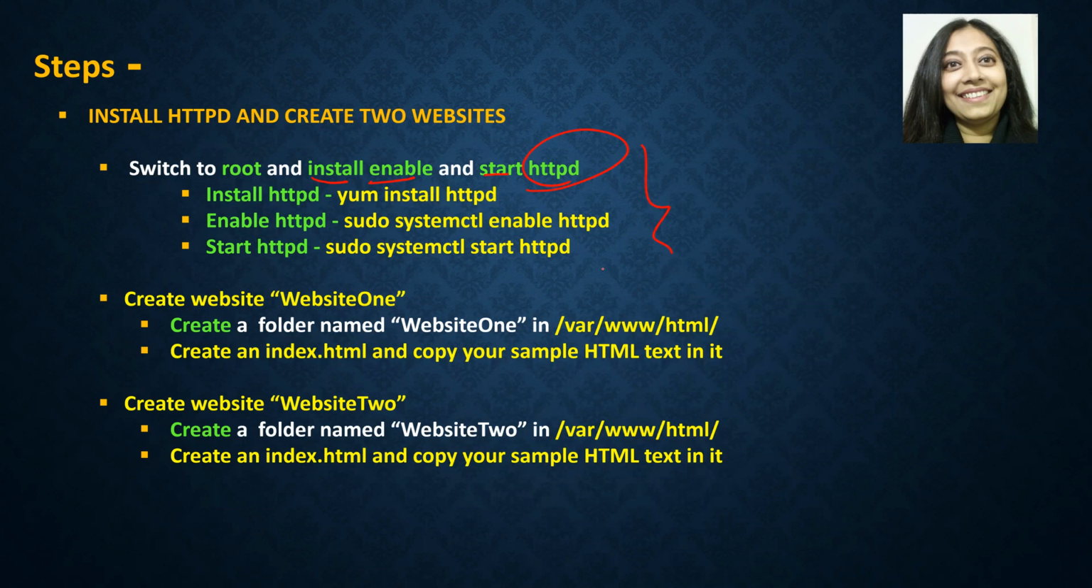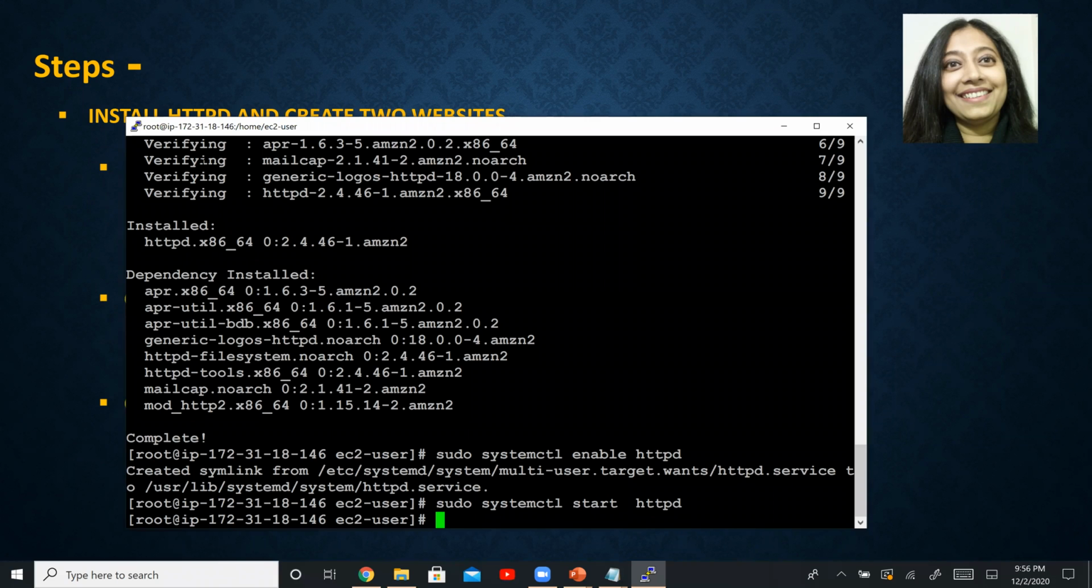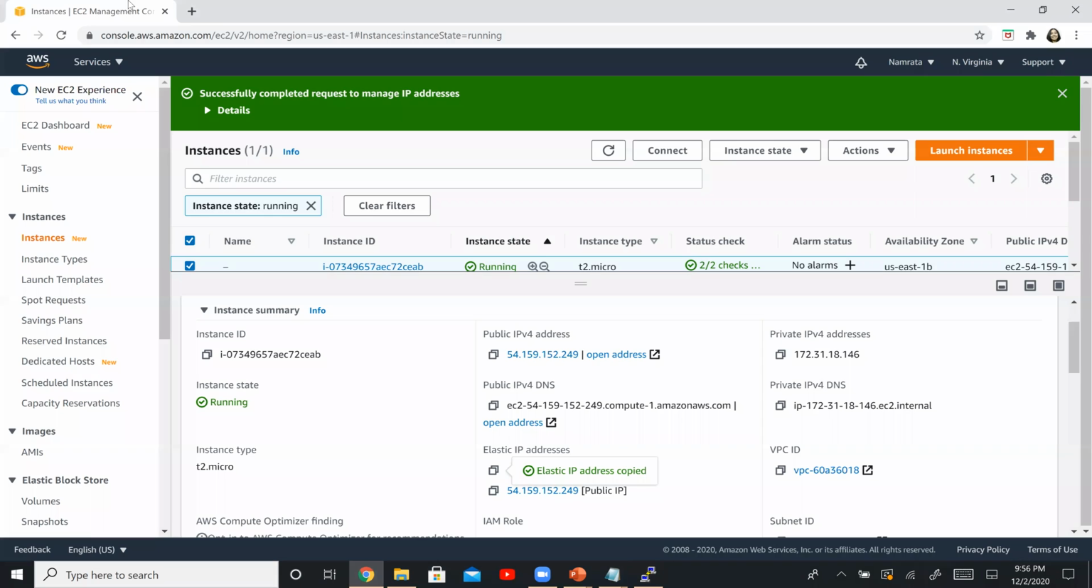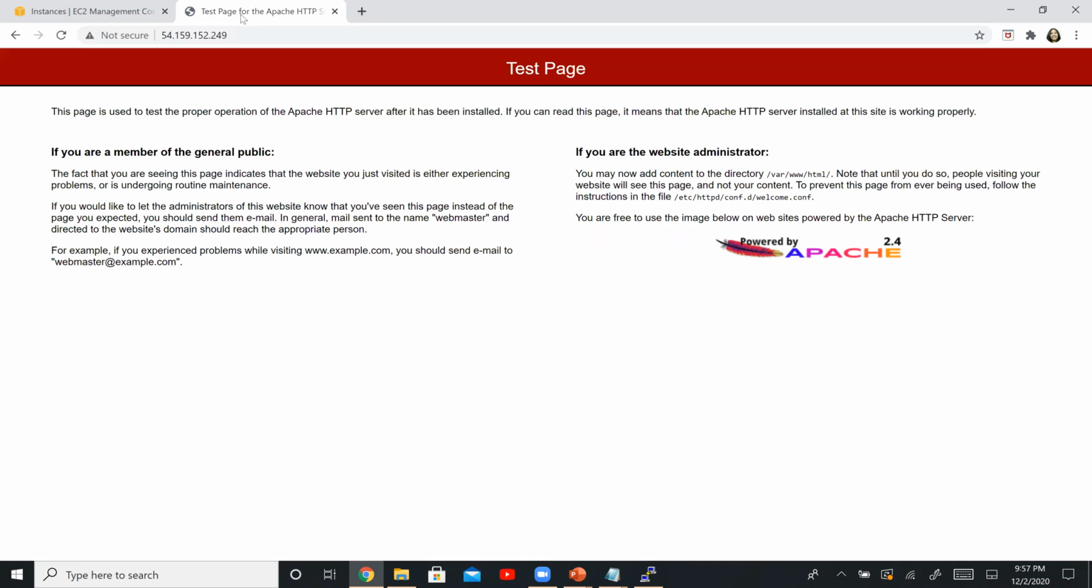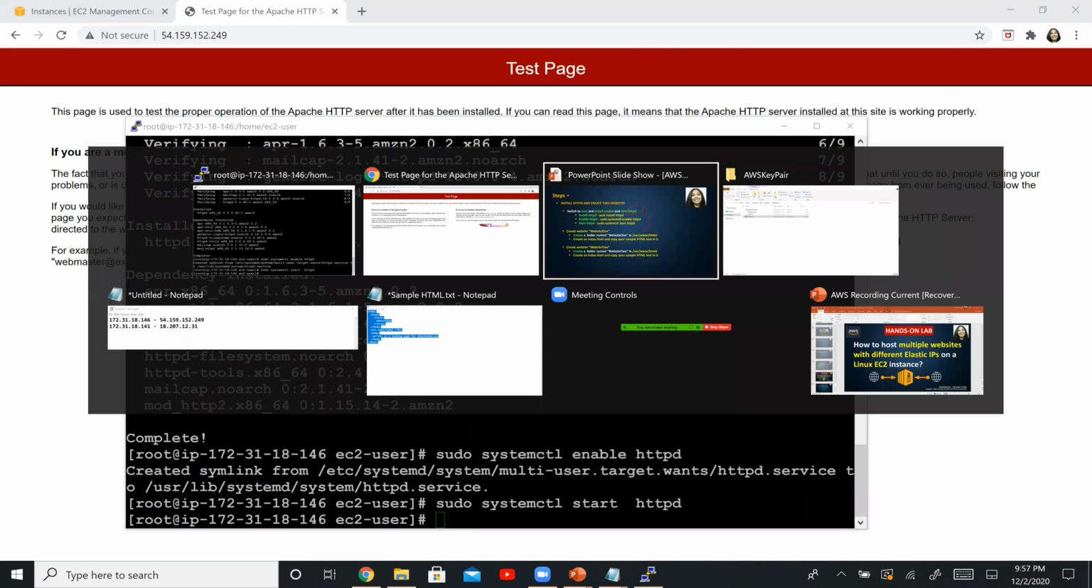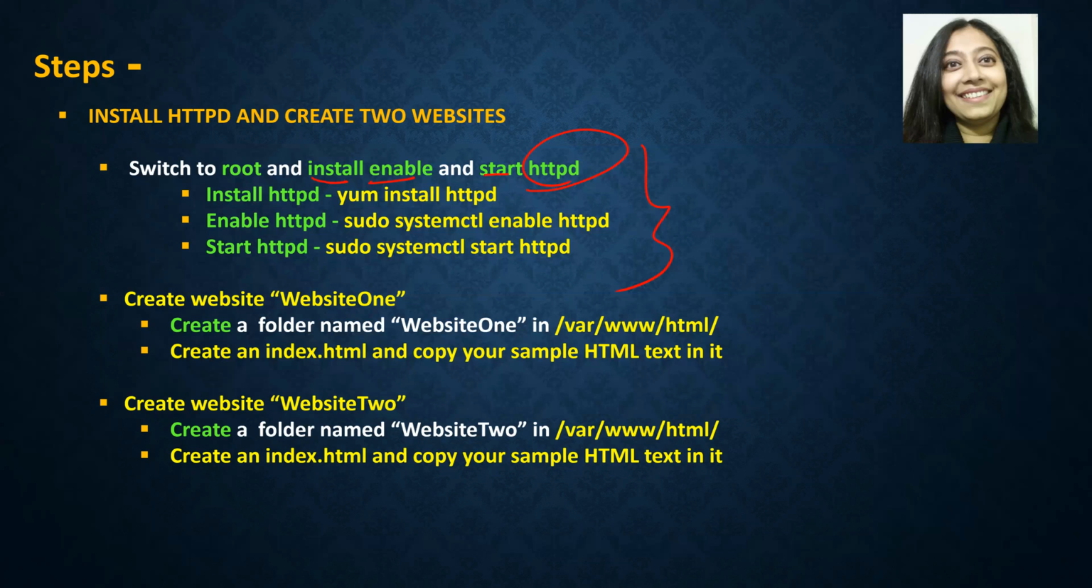We have completed these steps, but we still need to test whether the service has truly started. So we are going to use one of these elastic IP addresses, go to our browser, and paste it right there. If HTTPD is up and running, you can see the test page. And we can actually see the test page. So we can now continue. The next thing is to create two websites, because our intention is to host multiple websites, that is two or more.